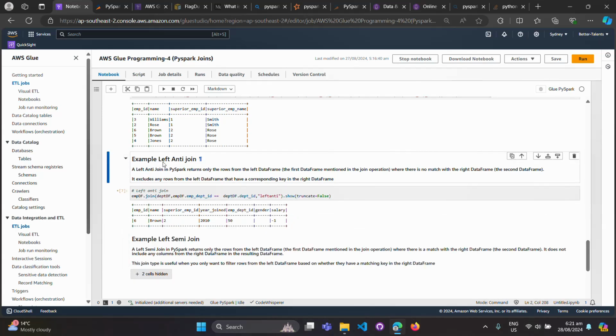So one more join, left anti-join. What is this join? Left anti-join in PySpark returns only the rows from the left data frame where there is no match with the right data frame. The left data frame is the first data frame mentioned in the join operation. So only the rows from the left data frame will be returned when there is no match.